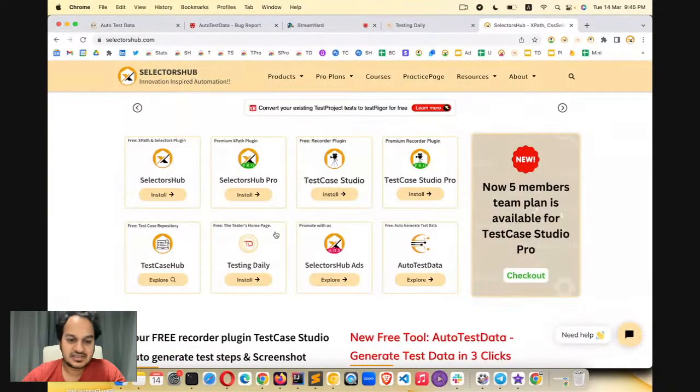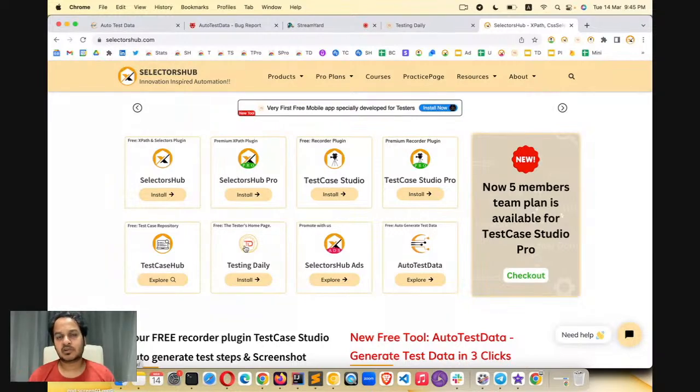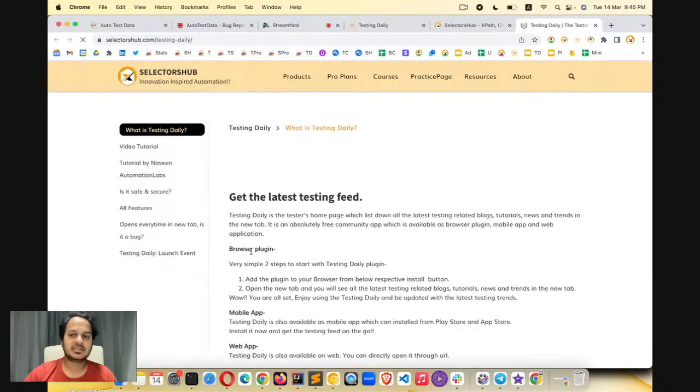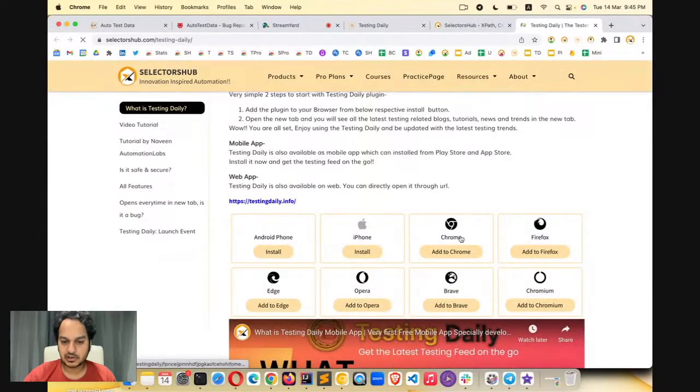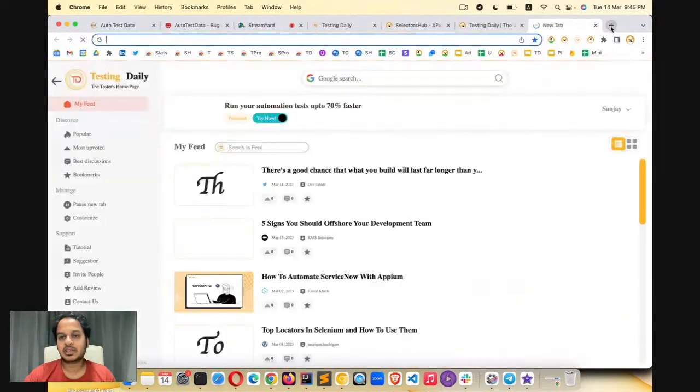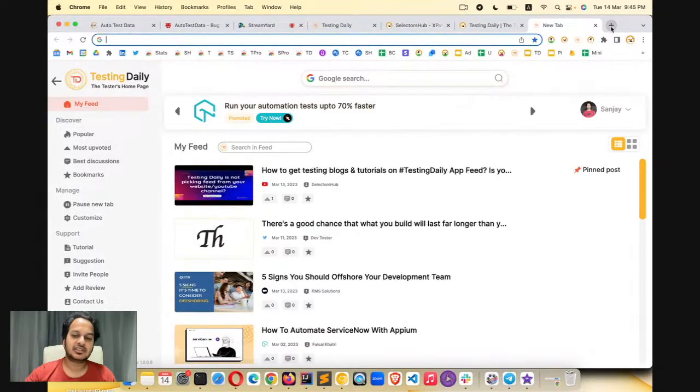Okay, next is Testing Daily. Testing Daily is another great app, very helpful to get you all the latest testing updates from different platforms. It is already available as a website, as a browser plugin, and as a mobile app. I highly recommend that you add it in your browser, so next time when you open a new tab, you get the latest testing information, like what's happening around in testing.